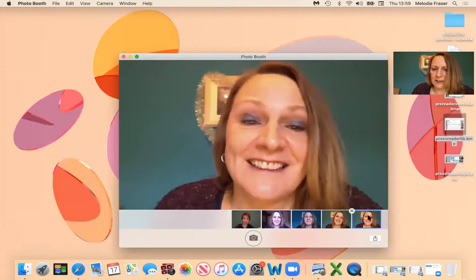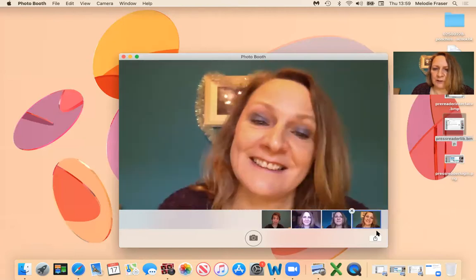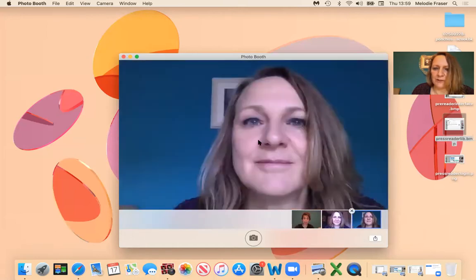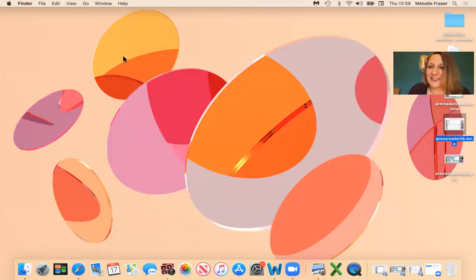If I close the photos now, there it is, it's still in the photo booth there. So I still want to get rid of it, so I can just delete it from there as well. Delete. I've got this one here, maybe I want to send that one to someone. No, I want to delete that. This one's not so bad, I'm going to keep that one. So that's how you take a photo on your machine if you need to do that.